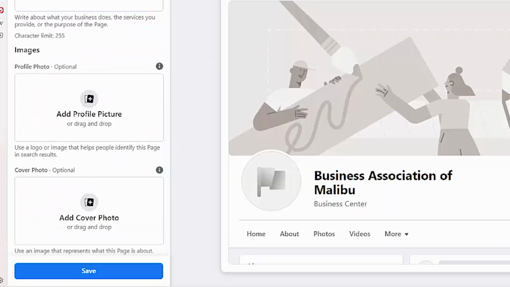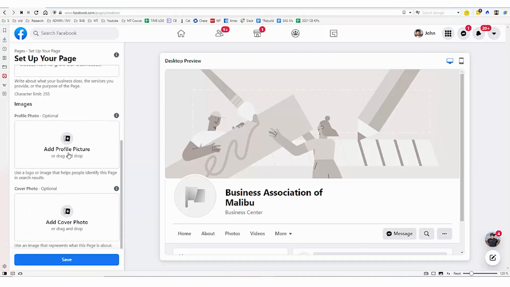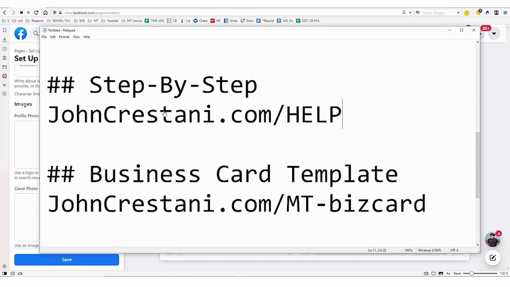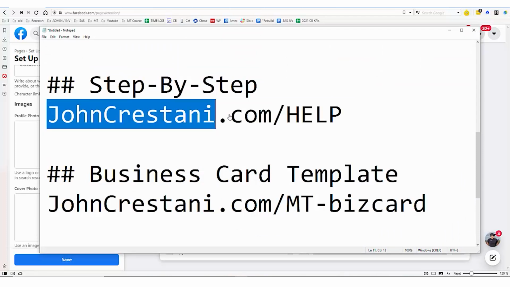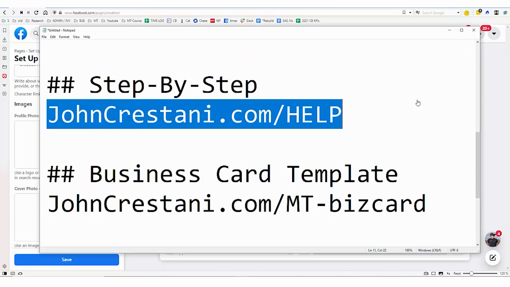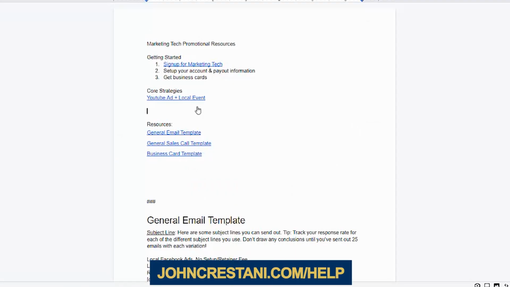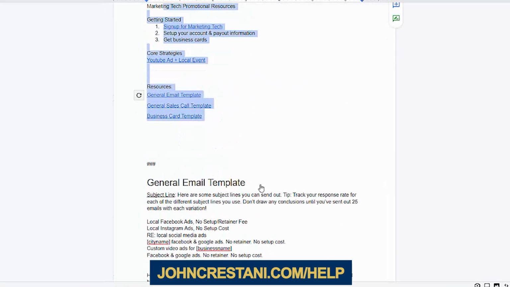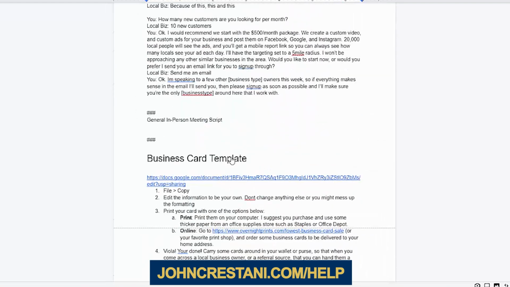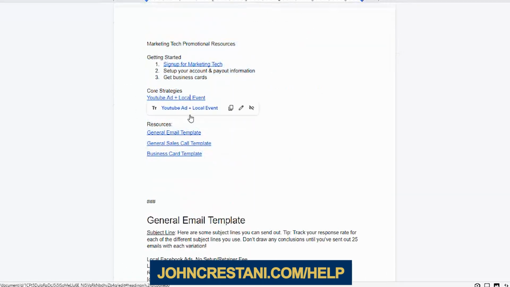Now, for profile picture, we're going to use a very simple image right here. If you want to follow along with me and literally use the images I use for the profile picture and cover photo, make sure to check out this link, which is the step-by-step help link, johncrestani.com/help. And you'll see that that goes over to this page, which has a lot of different resources to help you work with my software as well as my strategies.